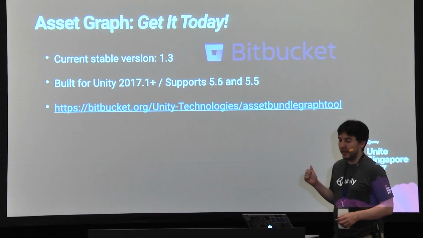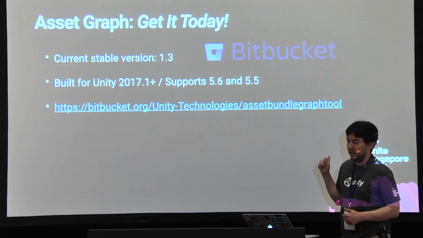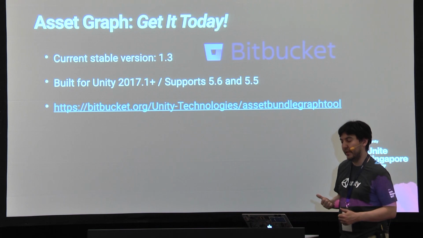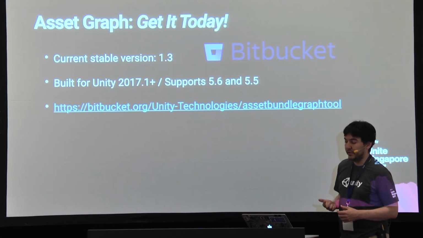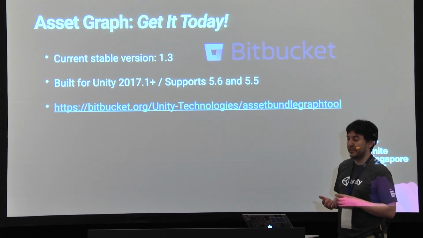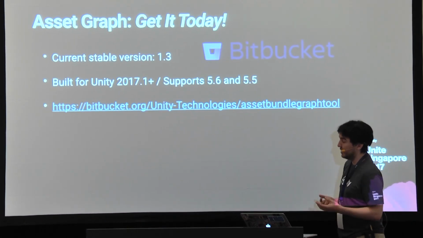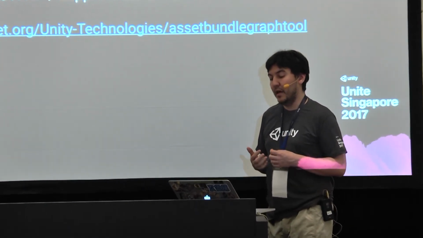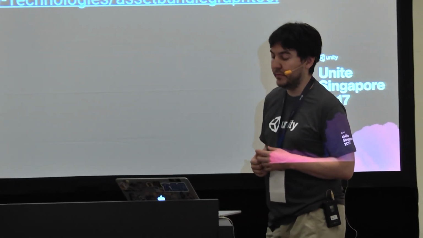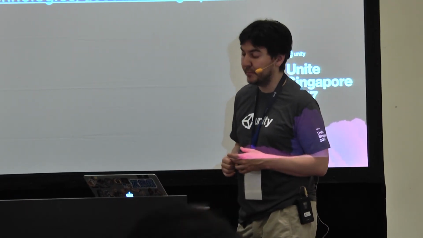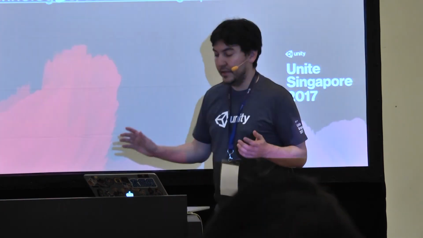Okay, so the asset graph is available at Bitbucket. We're doing our best to bring it to the asset store, and the version that I showed you today is the development version, which is in the dev branch. But 1.3 is a stable version, and you can do pretty much the same thing. This tool is built for 2017.1 or later, but it also works with older versions of Unity. And that's it. Thank you.